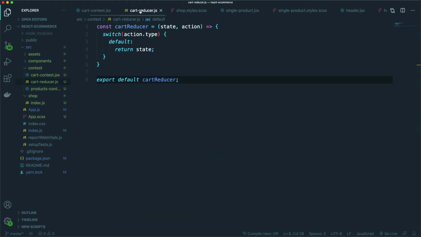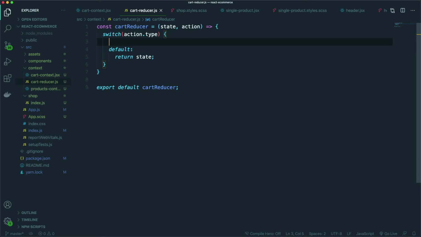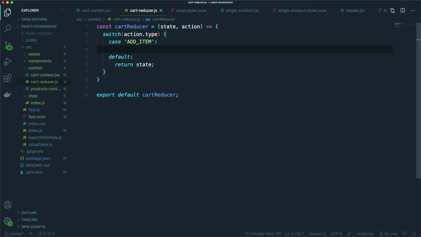So we're going to go into our cart reducer, and we're going to update this. The first one is going to be a case where if it's add item, we want to add the item to the cart items in the state. So let's have a crack at that. The first thing we need to do is create a switch. So we need to create a case rather. So we're going to say if action type is add item, okay, then we're going to basically update the state, because this is something that we're concerned with here.